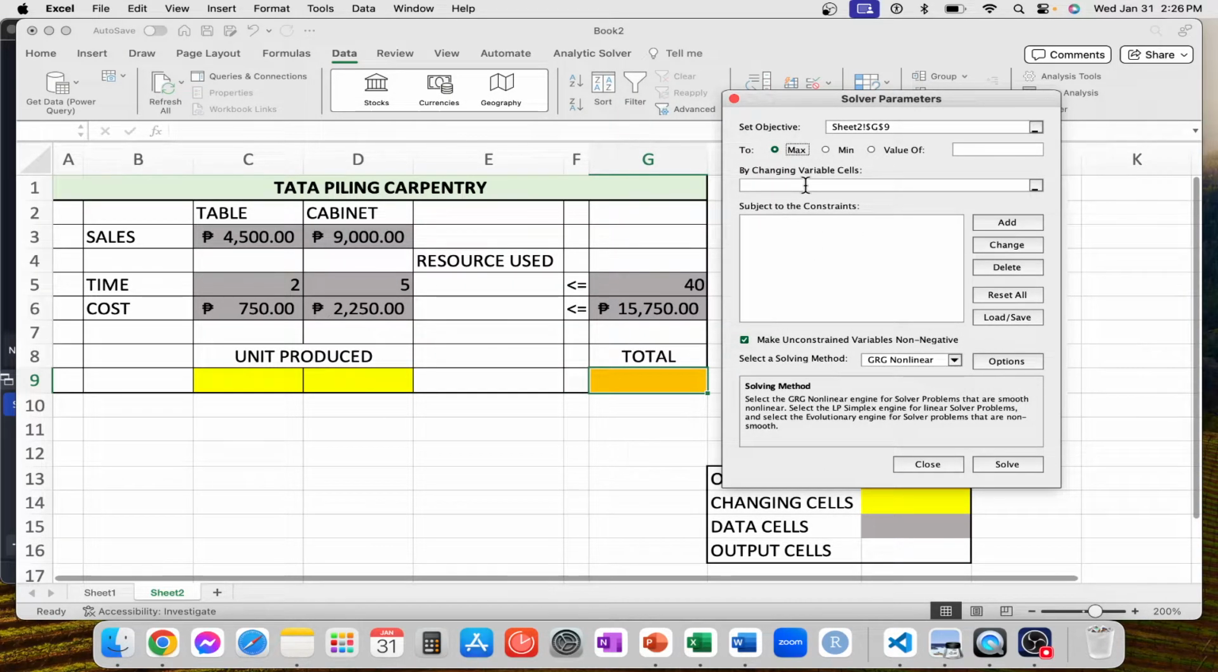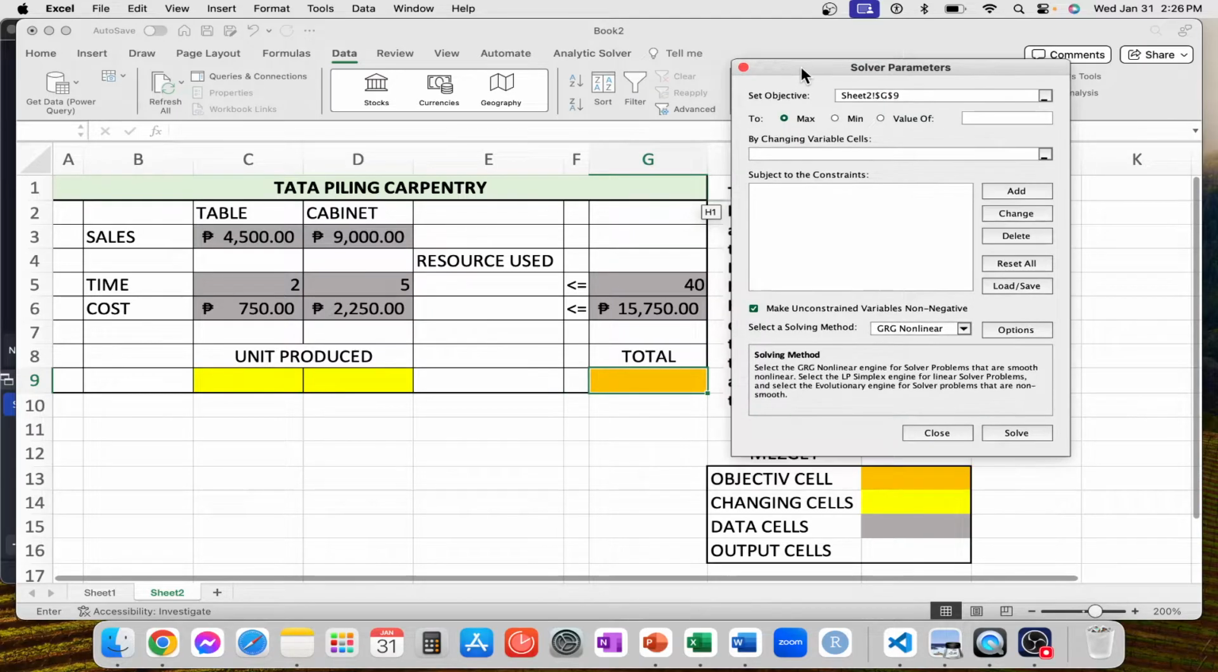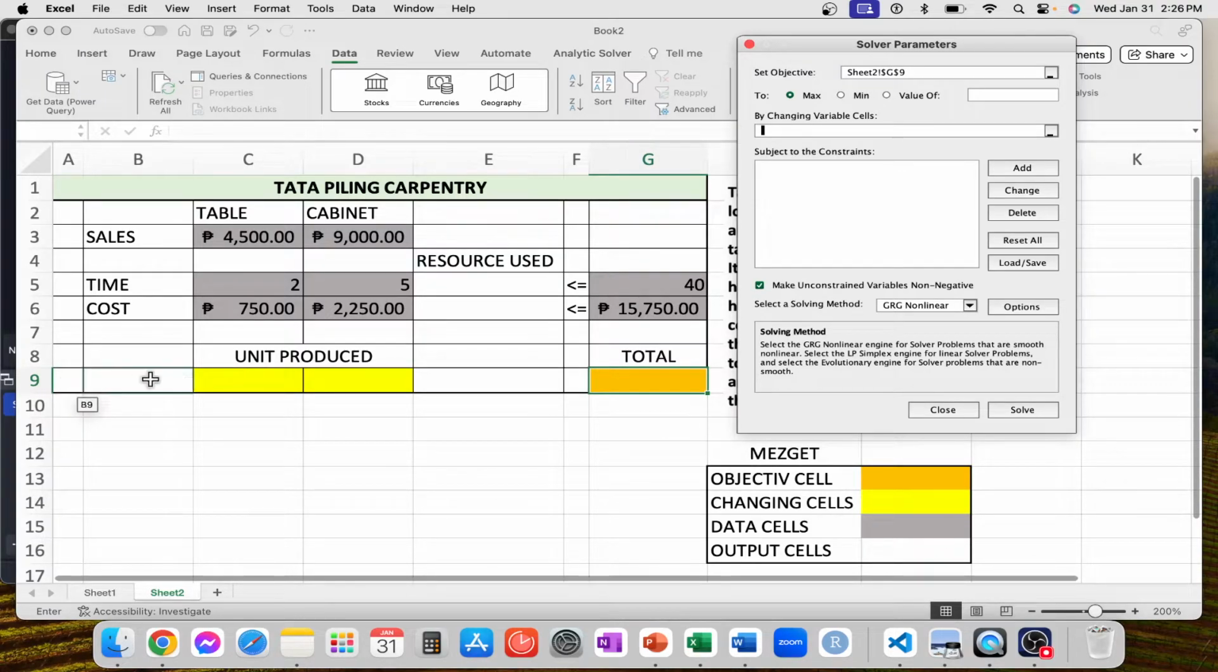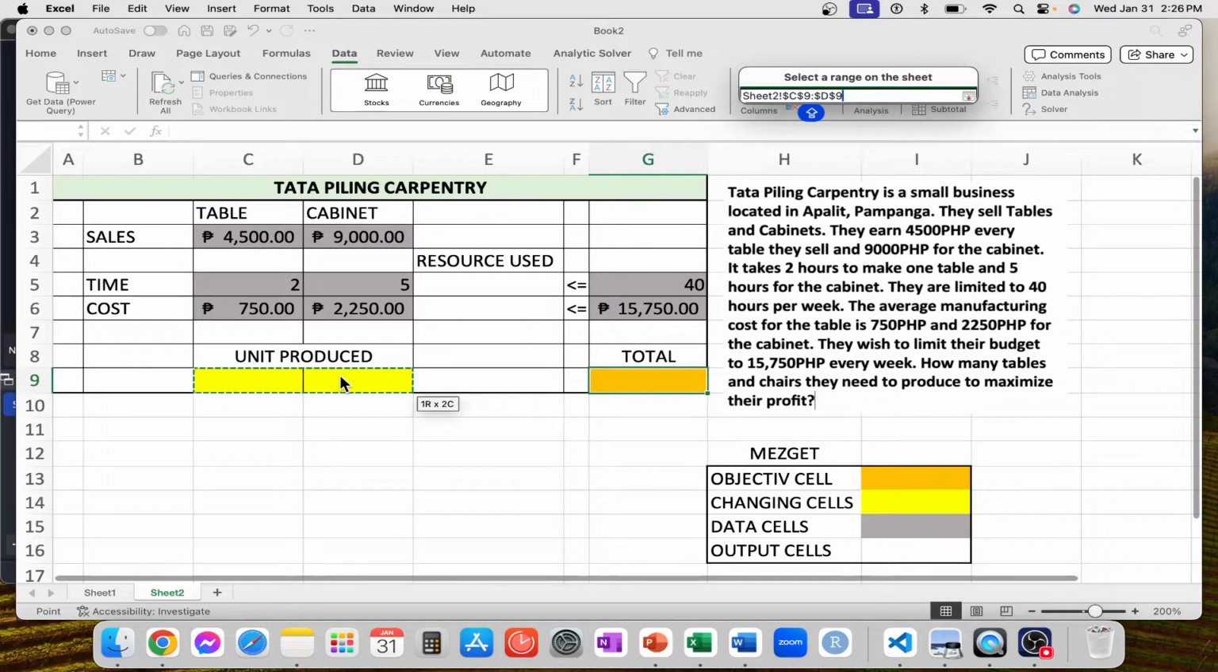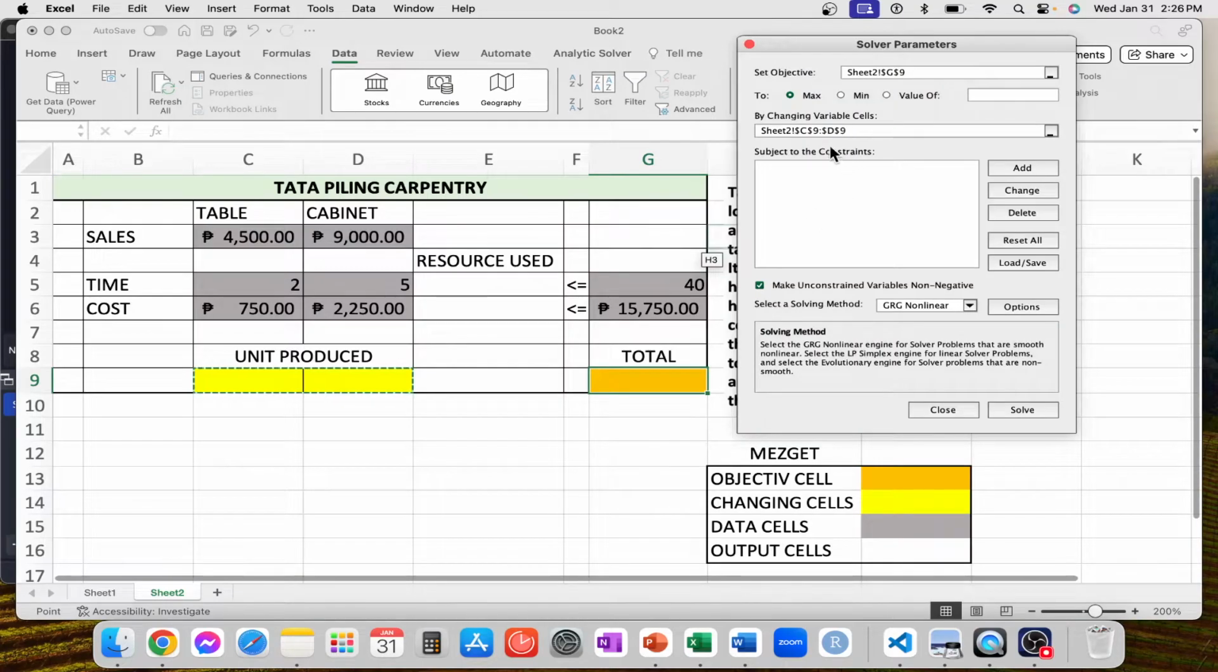Now, tapos na tayo sa dalawa. Sa pangatlo naman tayo, by changing variable cells, ang pipiliin po natin is color yellow, katulad ng sinabi natin here, or changing cells. Ito yun. Pag in-highlight mo ngayon yan, mag-auto-generate ngayon yung value here. Ibig sabihin, ito yung magiging changing cells natin. Now, after these three, punta na tayo kay constraint.